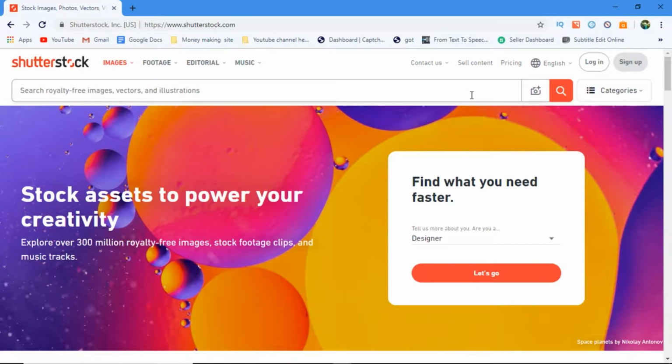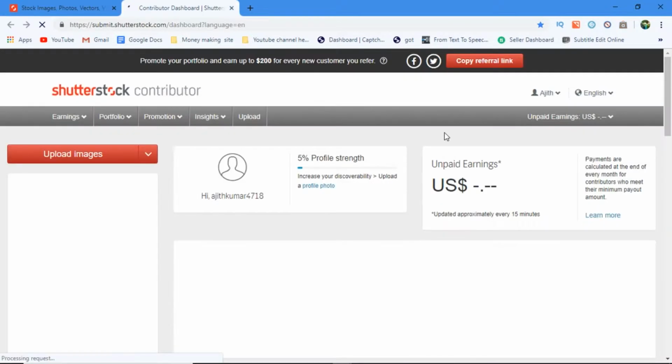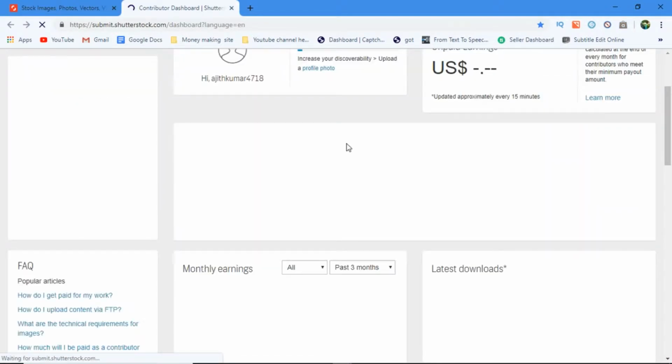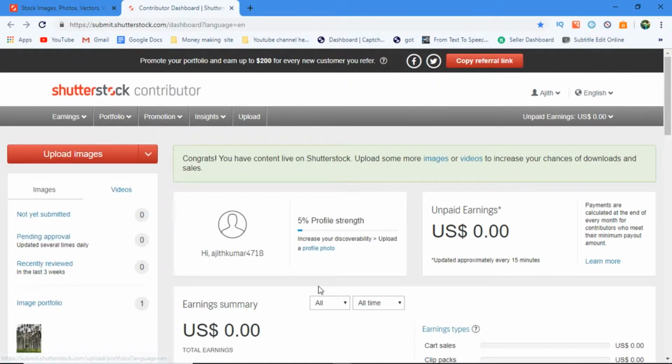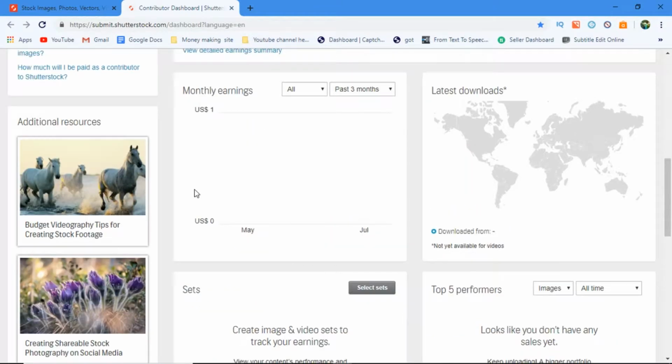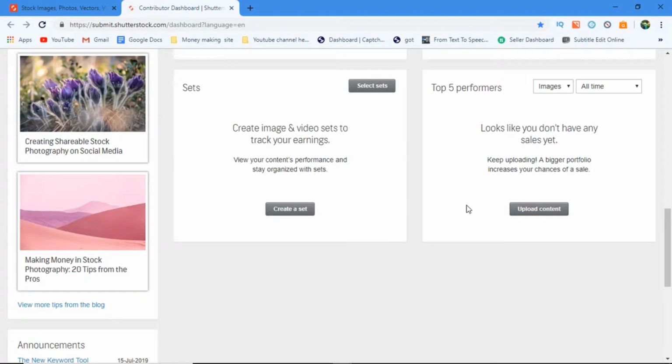This website contains a lot of content, and this is what the contributor dashboard looks like, guys. You upload an image, click this button, and you can see your analytics, create your set and upload content.